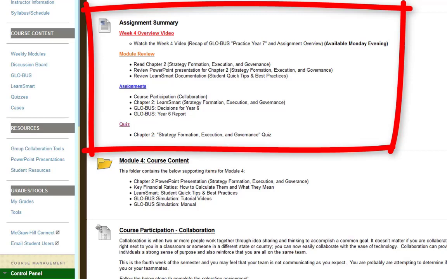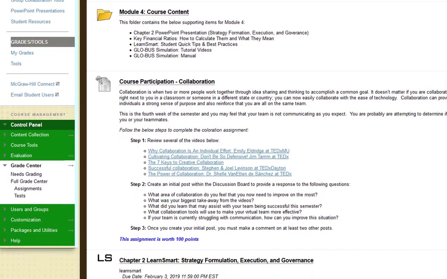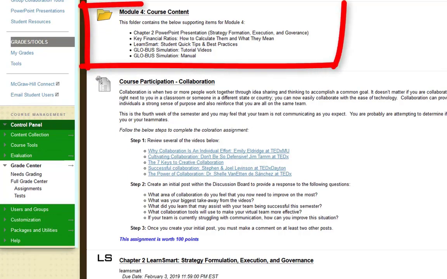And for the assignments, you will have your course participation discussion board, which is on collaboration, the Chapter 2 Learn Smart, the Globus decision for Year 6, a Globus Year 6 report, which is new, which I will cover, and the quiz for Chapter 2. So let me go ahead and scroll down. Here we have the Module 4 course content information, which is your PowerPoint for Chapter 2, the key financial ratios, the Learn Smart information, and the Globus simulation documentation.